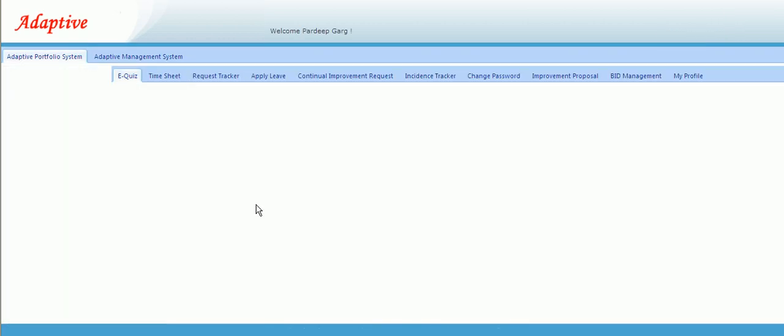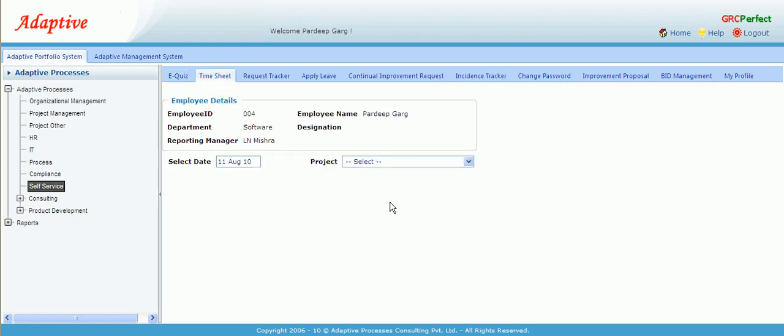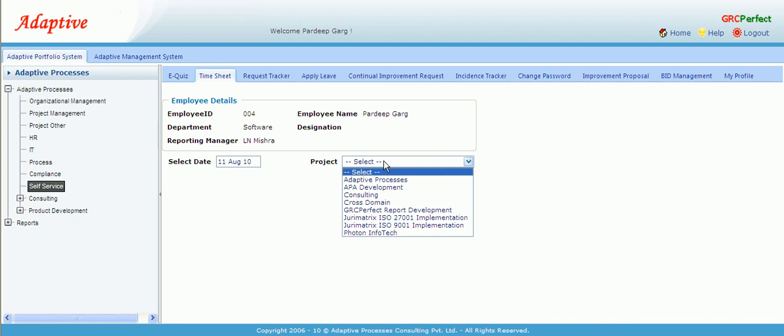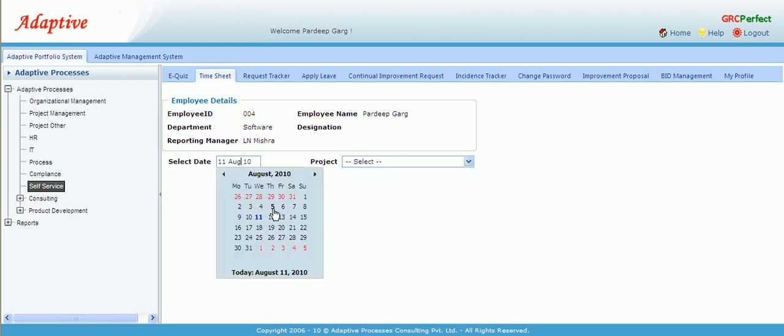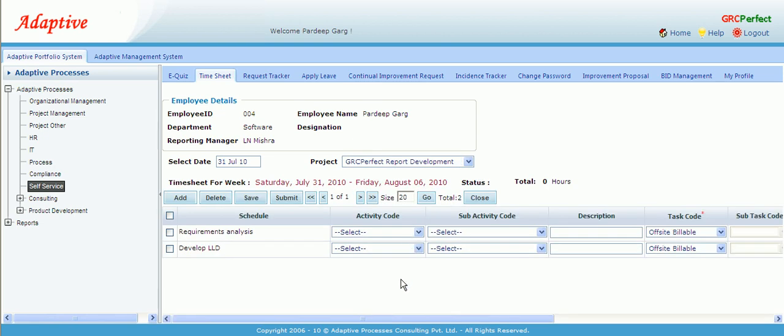So once we go to the employee module, which is self-service, there is a module called time set, in which all the planned tasks for the project will come. Since Pardeep has been assigned to many projects, all the project names come here. But please see that this system allows multiple project time sets to be captured together. So I'm going to the previous week and selecting GRCPerfect report development. So these are the two tasks which have been assigned to Pardeep.